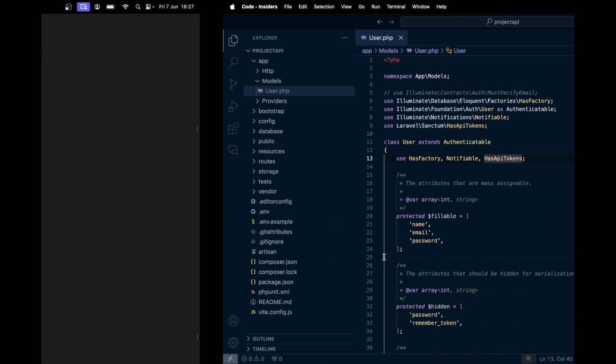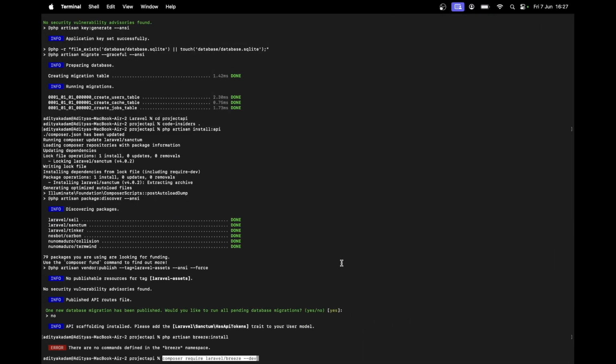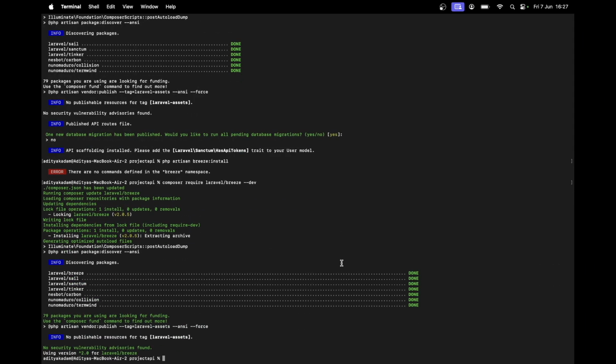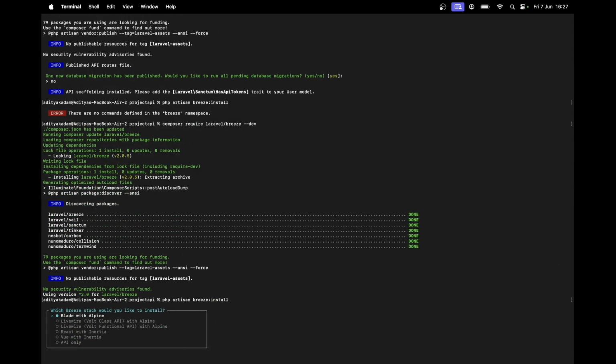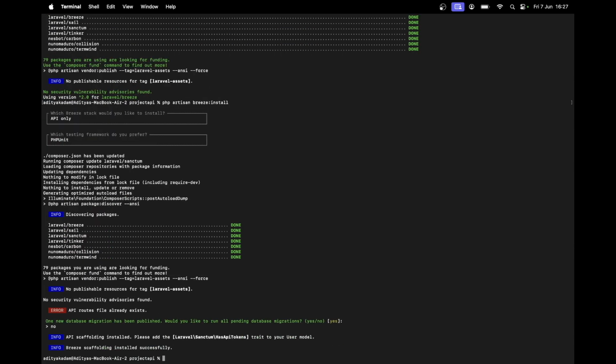Oh, we also need to install Breeze, sorry. So let's install Breeze, composer require laravel/breeze, and then we run that command. So I can just use up arrow keys after this. There you go. And here I just want it with API only. There you go. Testing, check PHPUnit, and there you go. So here we have the database migration again. So I'll run it later because I need to add more migrations.